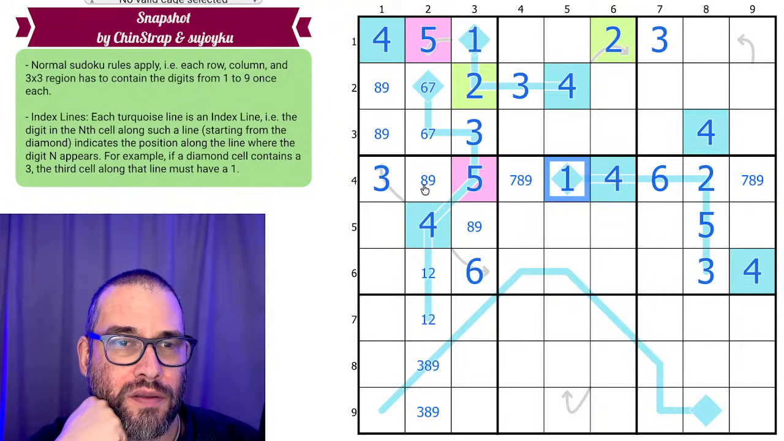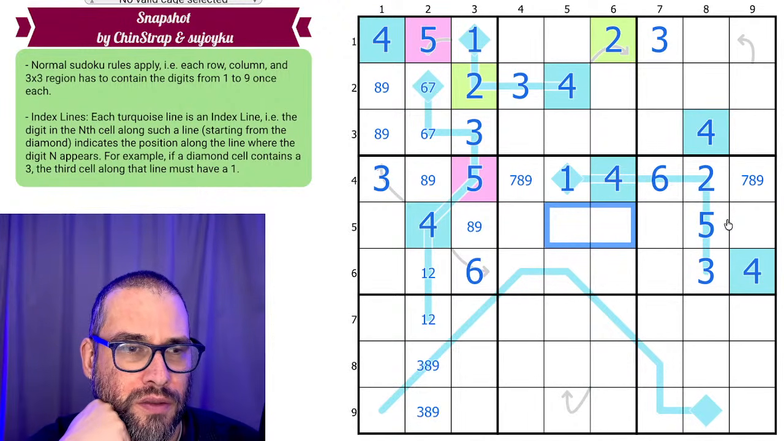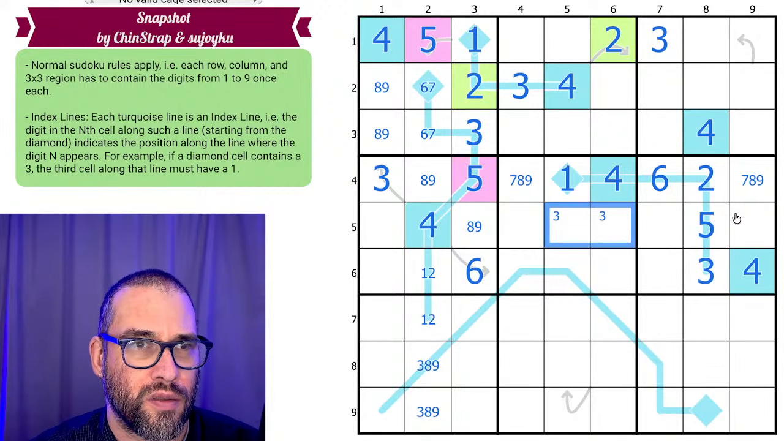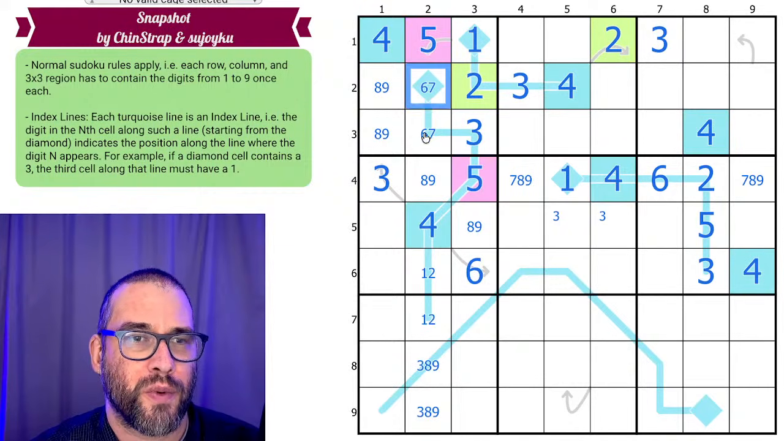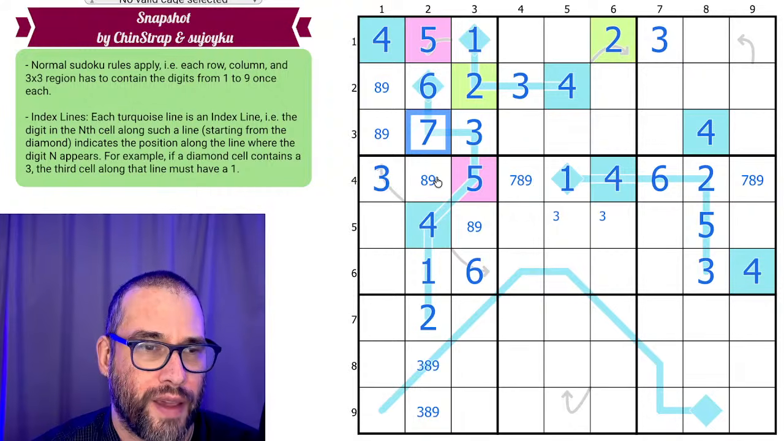Let's see. Three in row 5 goes in one of these cells. Do I know which? This is resolved. 1, 2, 3, 4, 5. So that's a 1, that's a 2. So that resolves our 6, 7. Like that.